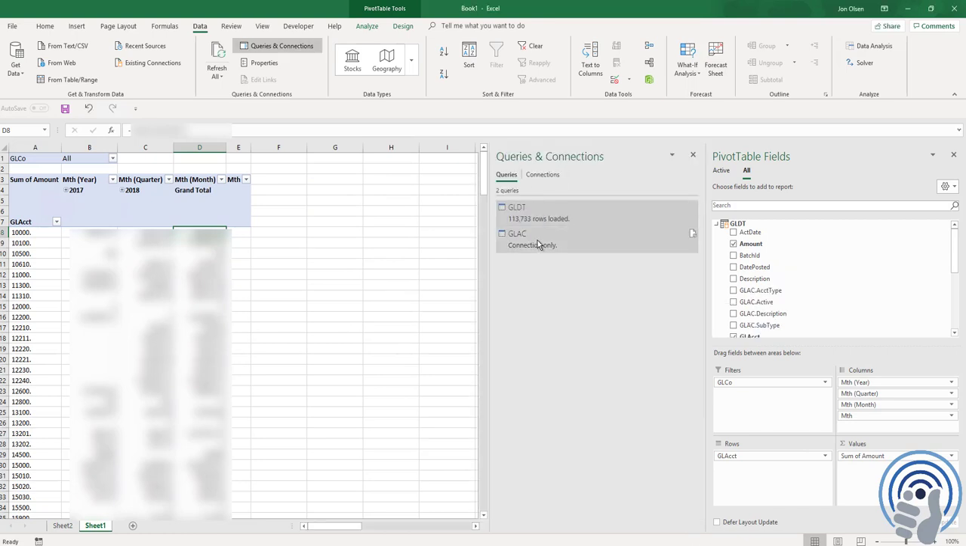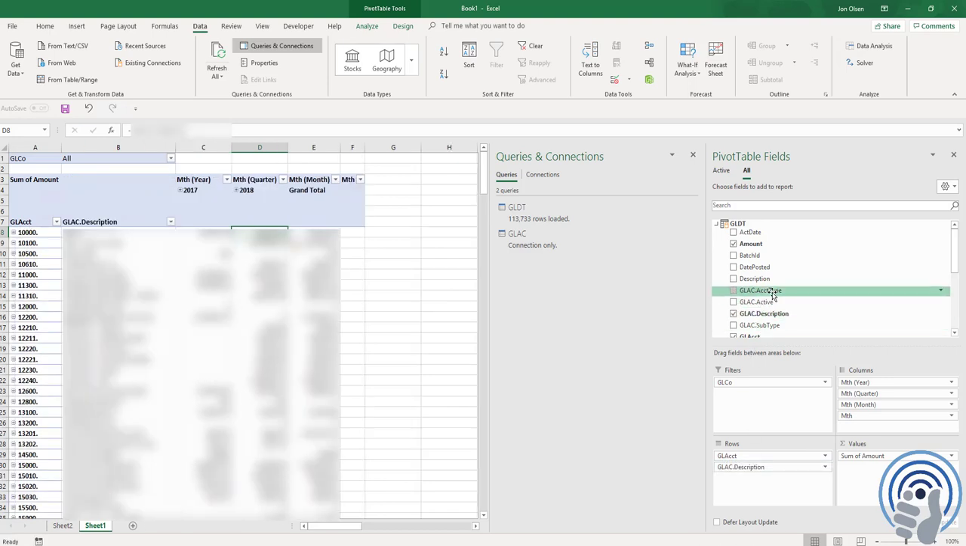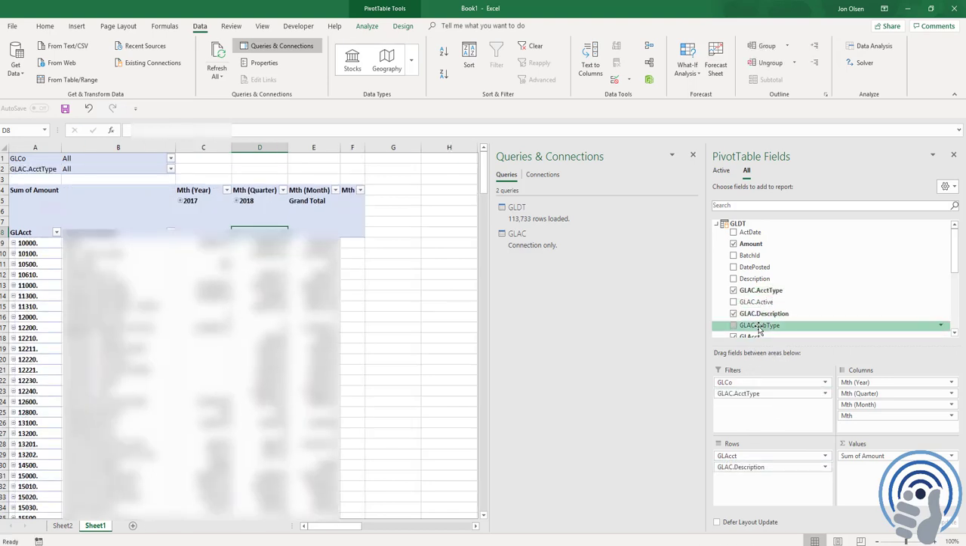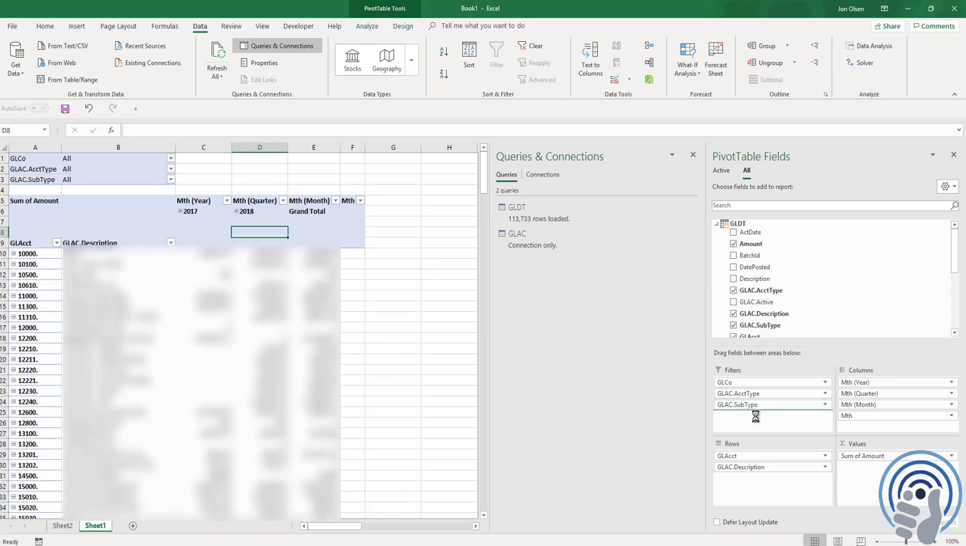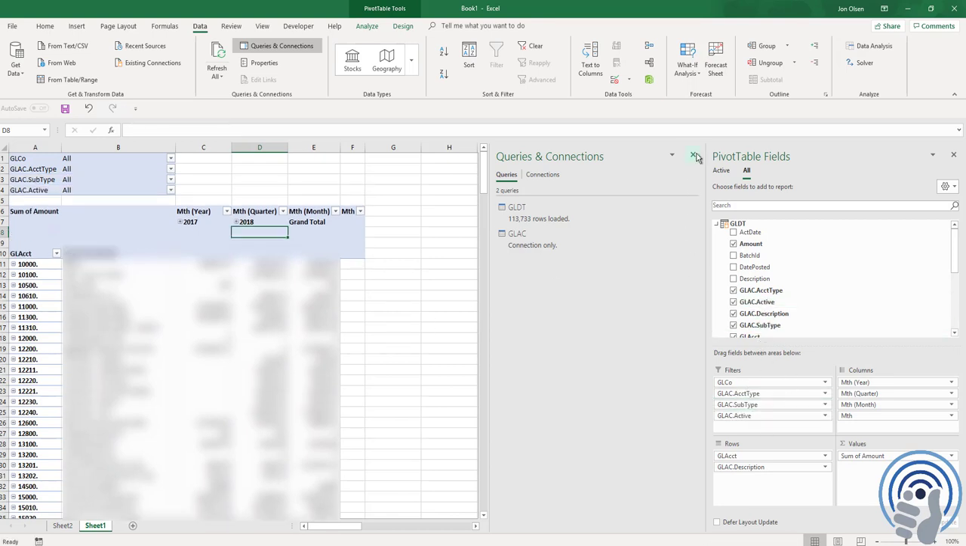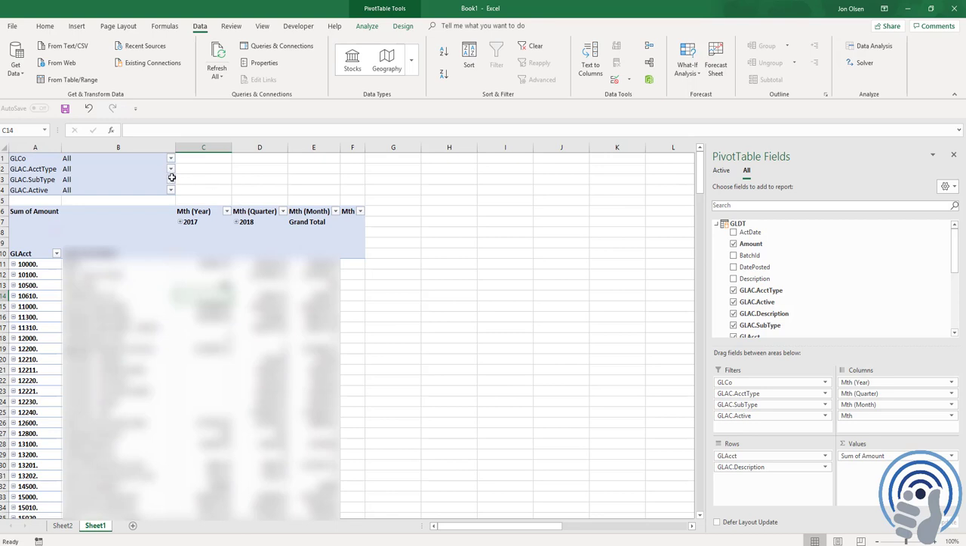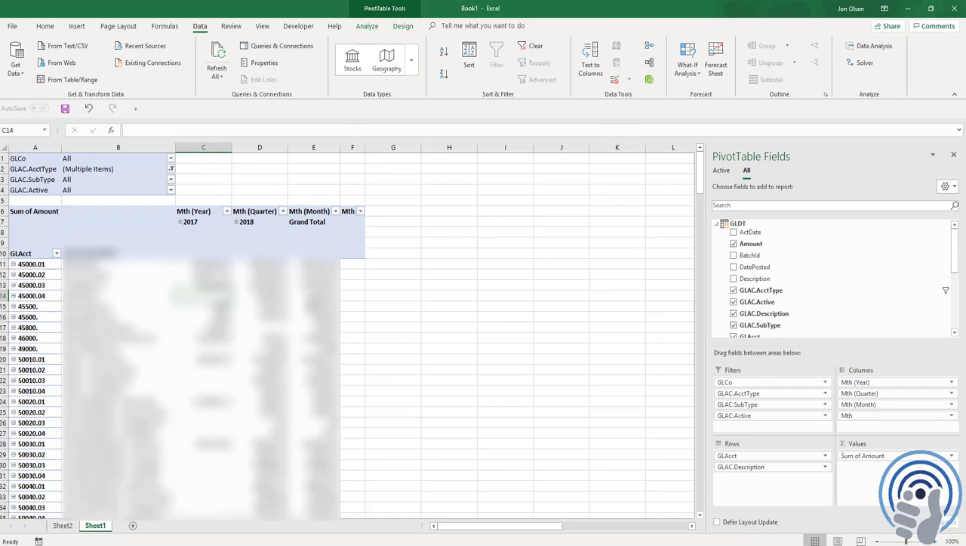You can see that I've got a new connection here for GLAC. I've also got those new columns over here added to my GLDT table. So I'm going to bring my GL description down there. I'm going to bring my account type and subtype and active status up there in the filter bar. And now if I would like to, I can filter on account type, and let's say I just want to have income statement information. I can pull in expenses and income, and now I have my income statement information.